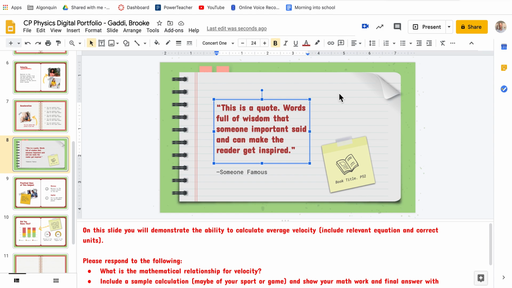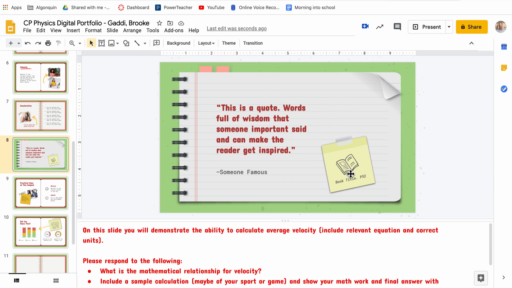Maybe you go online and find an image of the average velocity equation and maybe put that right there where the book is. Maybe you kind of show out your calculations for your example, or maybe you take a picture of what you wrote out by hand and put it on there too. Just make sure that's super legible.